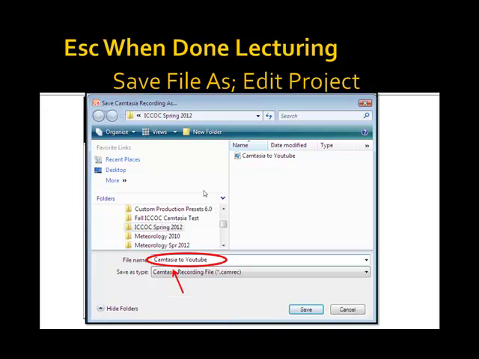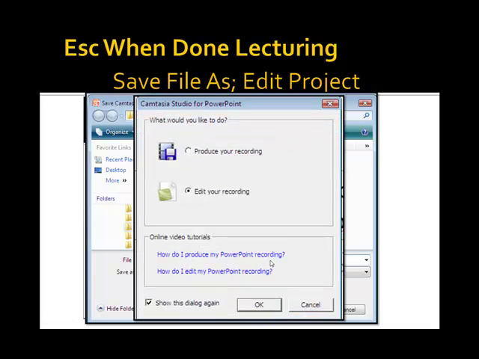Organizing files is a personal thing, and I've got a folder that's just for my Camtasia recordings, and under that I have, as you can see, another folder called ICCOC Spring 2012, and then you need to name the file. So Camtasia to YouTube is what I named this one. Go ahead and click Save, and then it will come up to this screen.